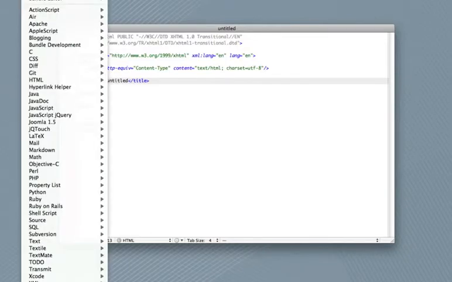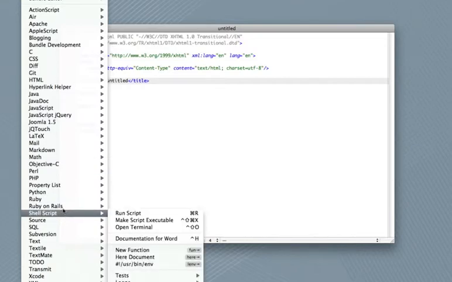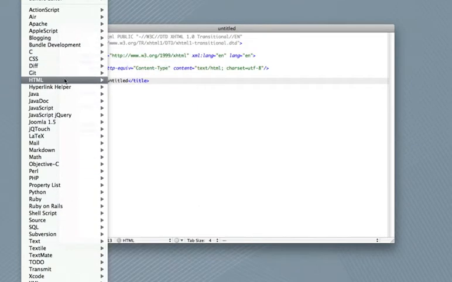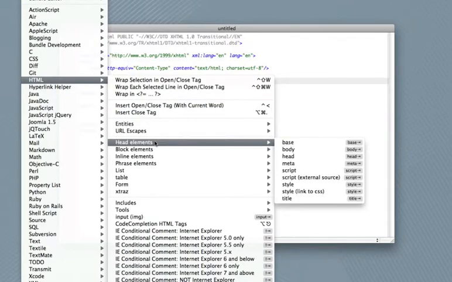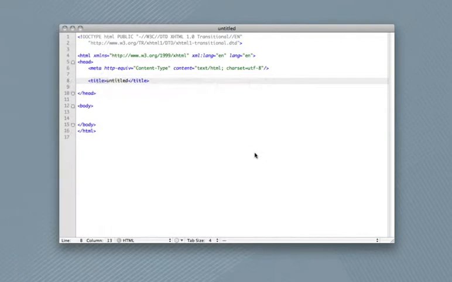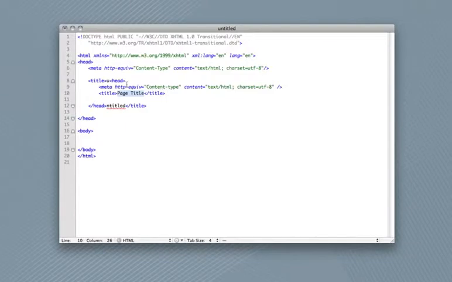One of the great things, really the best thing about TextMate, I think, is the bundles, which are extensions that you can install into TextMate. Here's an HTML bundle, and I can go here and head element and click head, and it'll insert a whole snippet in here. So you can do a lot of that.